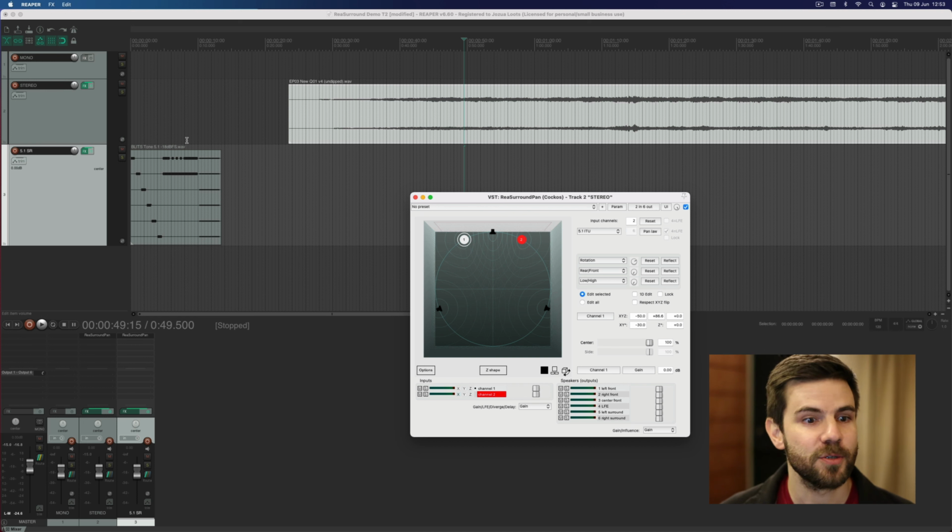Exactly the same thing applies to a mono track. Same steps apply. The only difference is you set this to 1 channel and you have a single puck there. So I'm not going to show you that right now. So that's the basic setup we have here.